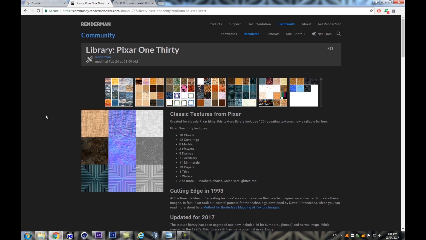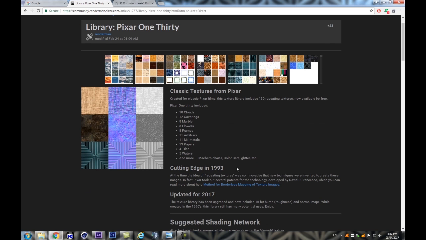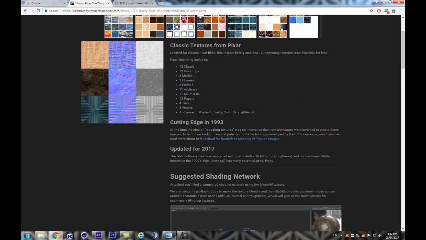So first of all, let me talk about this cool resource here. It's a library that was made available by Renderman, from Pixar. I think it's a pretty well-known, established company. They created this back in 1993, and they are all tiling, repeating textures, so we can use them. In 2017, they updated it, and they've added 16-bit bump, roughness and normal maps.